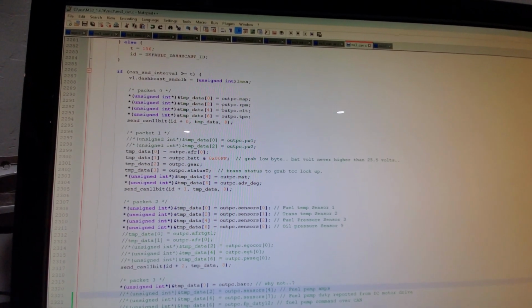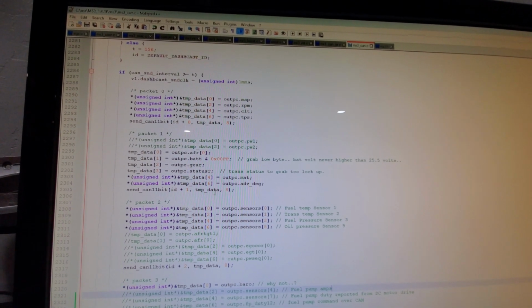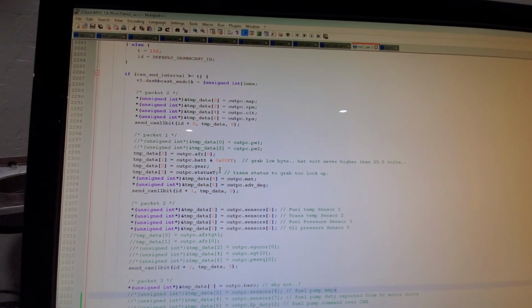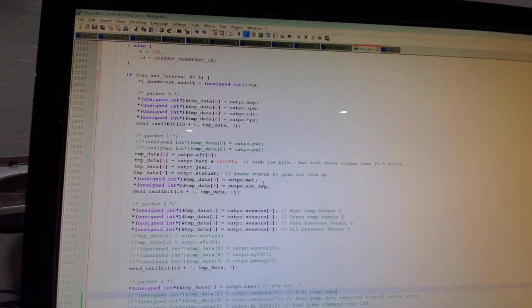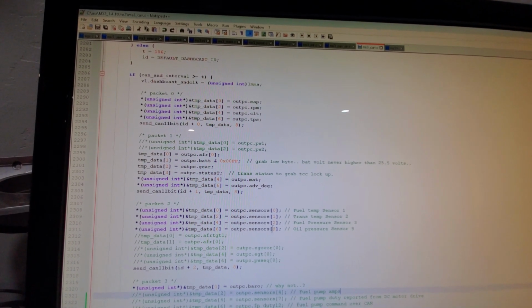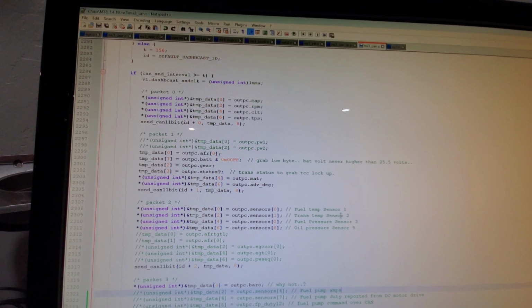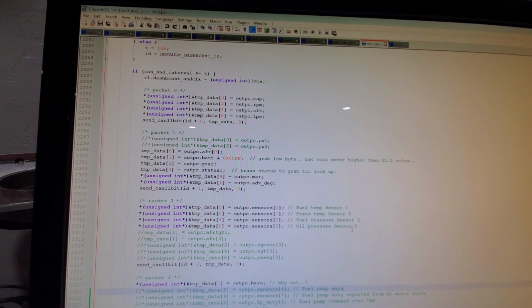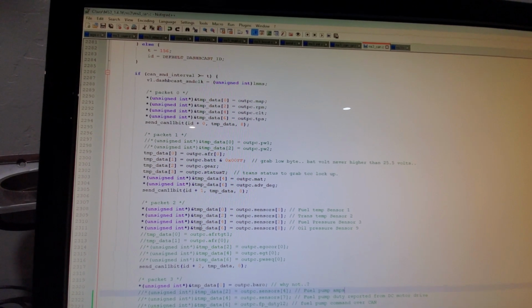So you can see manifold pressure, RPM, coolant, TPS. And if we come down, I added in AFR, battery volt, gear, transmission status, manifold temperature, ignition timing, and then I added in these four sensors here: fuel temp, trans temp, fuel pressure, and oil pressure. Those are all analog ins to the ECU.